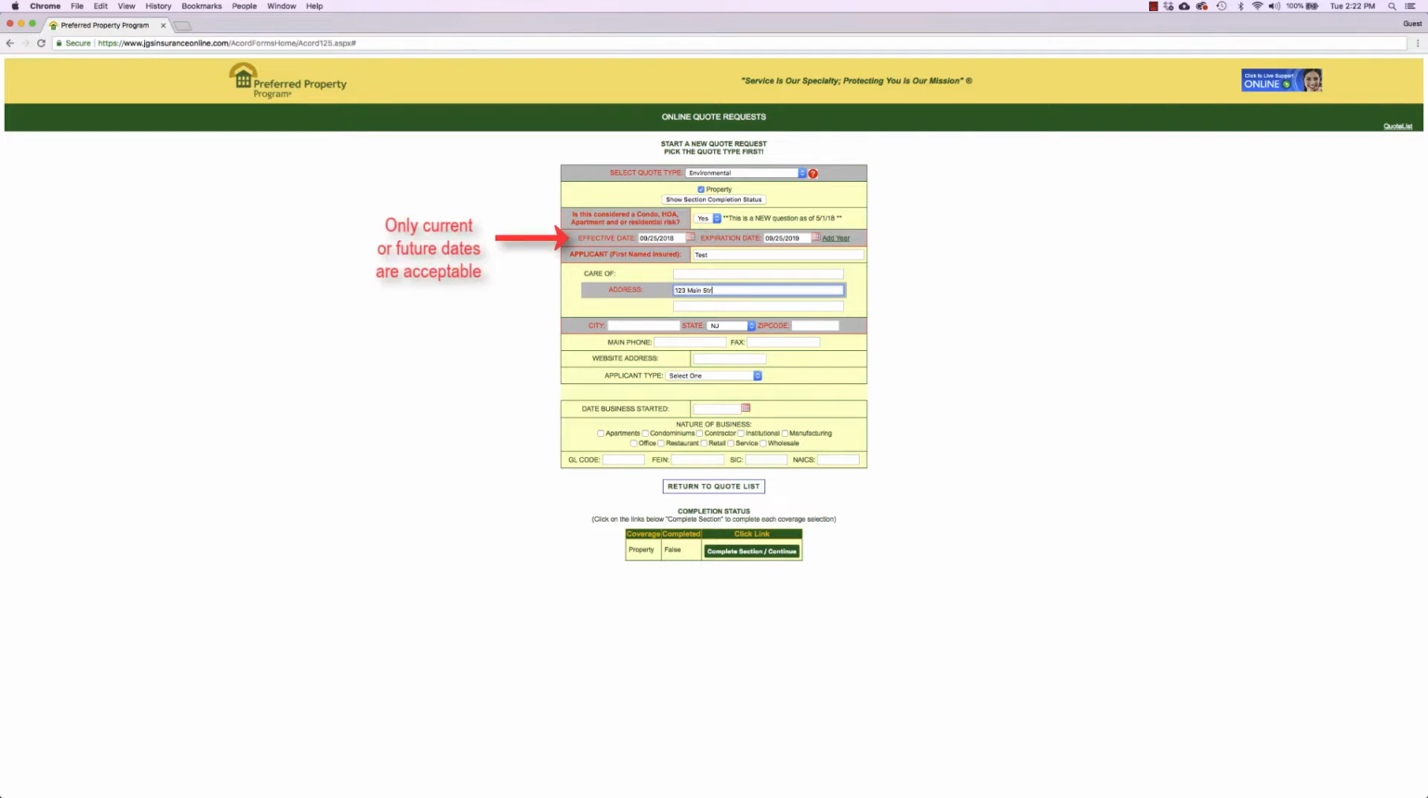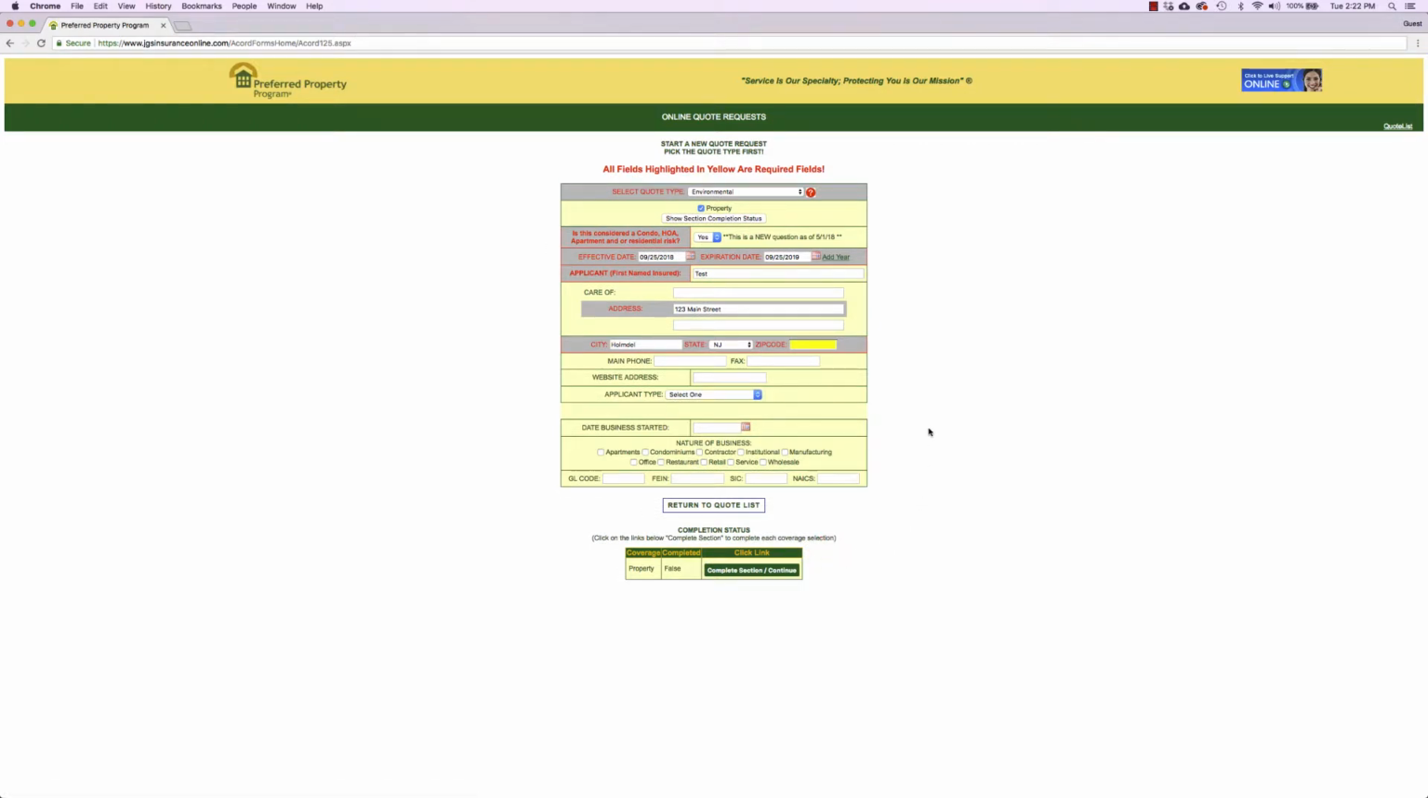You will be prompted to choose an effective date and expiration date for your policy. The effective date must be a current or future date in order to proceed. Past effective dates are not permitted. Once you have completed all the information, click on Complete Section/Continue to move on to the next screen.